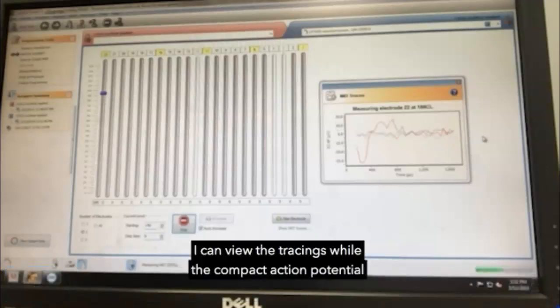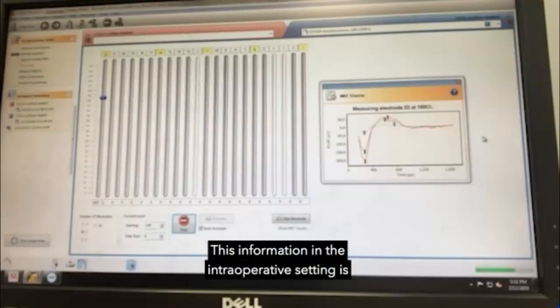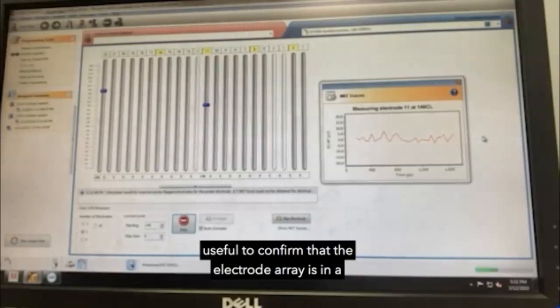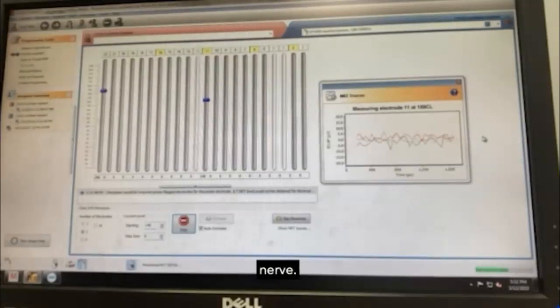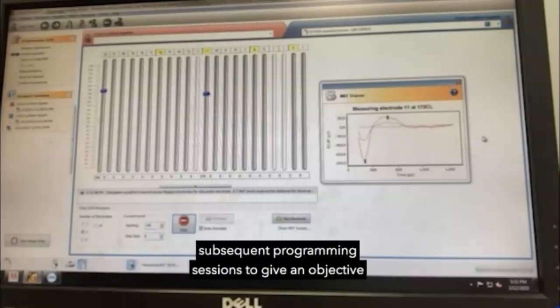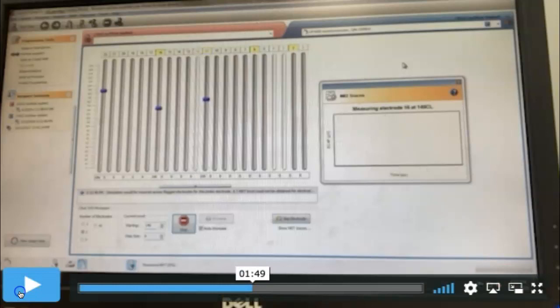I can view the tracings while the compound action potential is being measured. This information in the intraoperative setting is useful to confirm that the electrode array is in a position to evoke a neural response from the auditory nerve. This measurement can also be completed at activation and subsequent programming sessions to give an objective estimate of appropriate stimulation levels. I want to go back a little bit there.